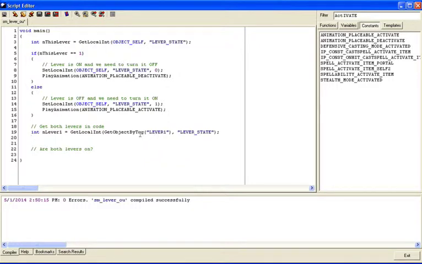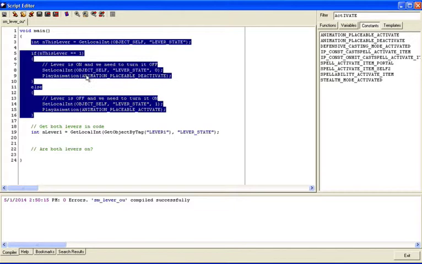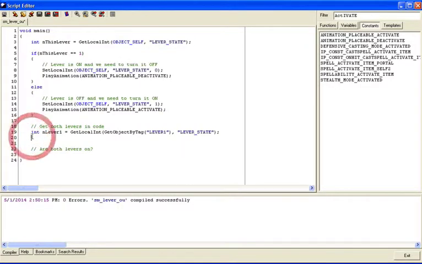Now you might ask yourself, well, aren't we writing the script for lever 1? Why do we have to get the object by tag? Why don't we just use object self here? Well, the reason is, like I said, we're going to use the script on both of them. So for this portion, the only question we have to answer is, am I on or off? So we can use object self and just one variable.